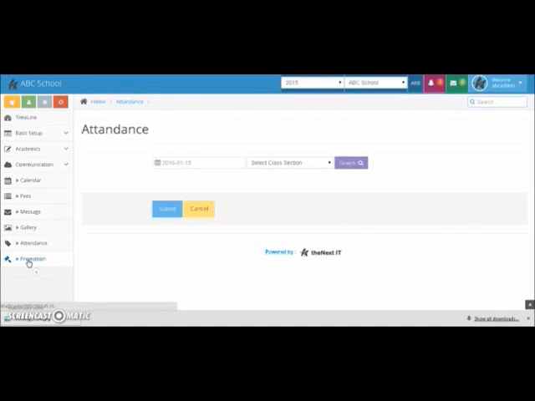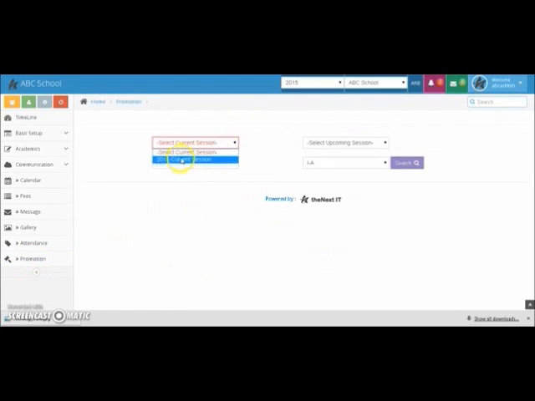Of course, at the end, you have a promotion where, if you finish session 2015 and you're moving on to 2016, you can select all the classes from 15, select the class from 16 which they have to be uploaded to, and you can search and upload individual students on this.